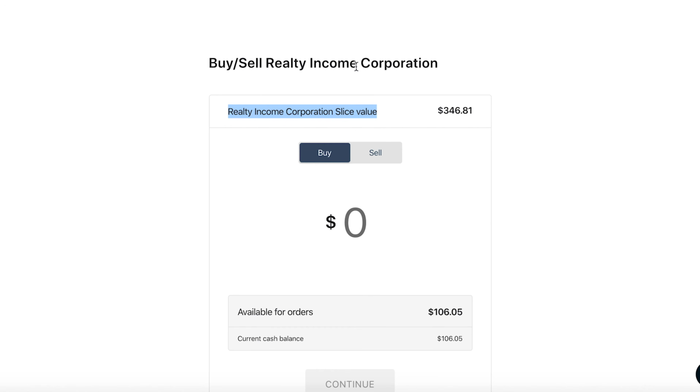So the good thing about M1 Finance is that you can set it up to where it's pretty much fully automatic.